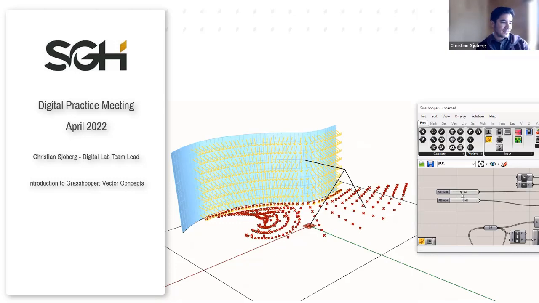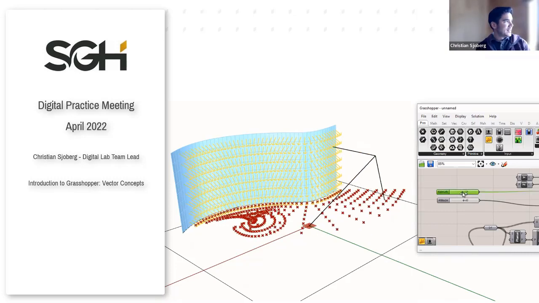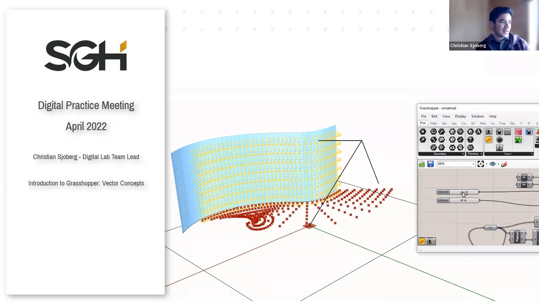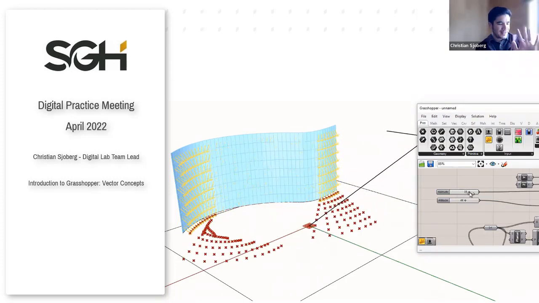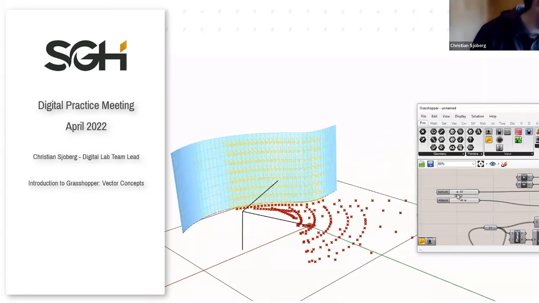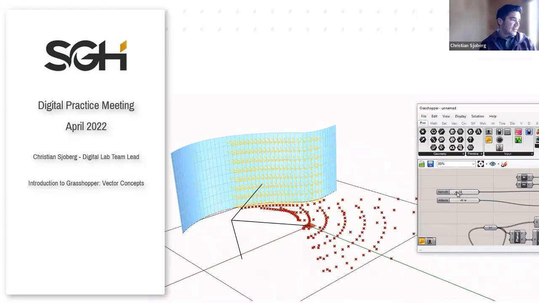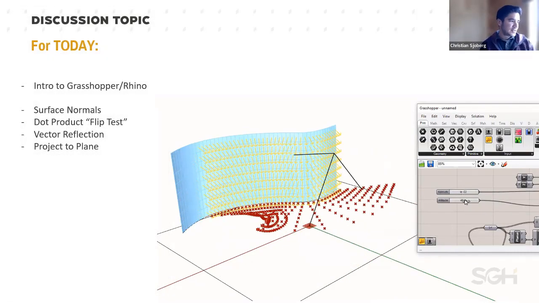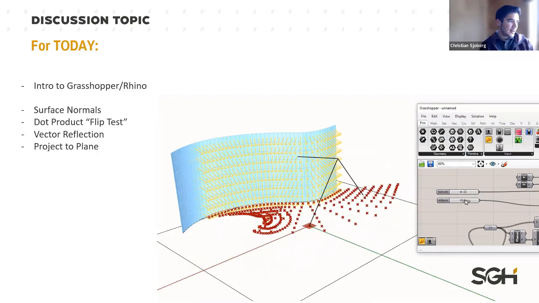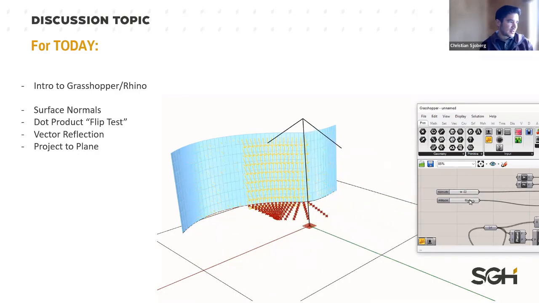If you do a lot of finite element modeling, you deal a lot with local planes, right? The local plane of a surface, that z direction in the local plane, is the same thing as the normal. And then we'll use a dot product today to do a little flip test, or to filter. I'll talk about the dot product in a second here.